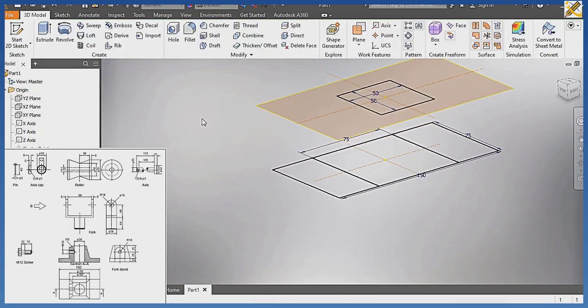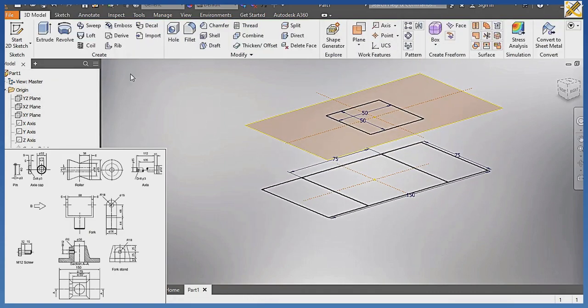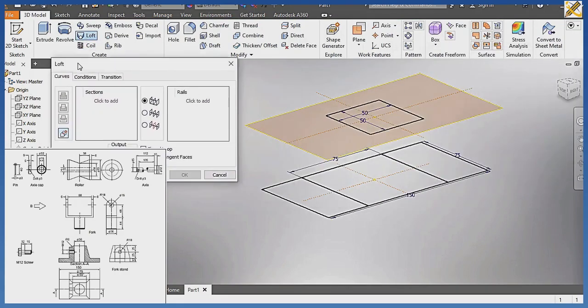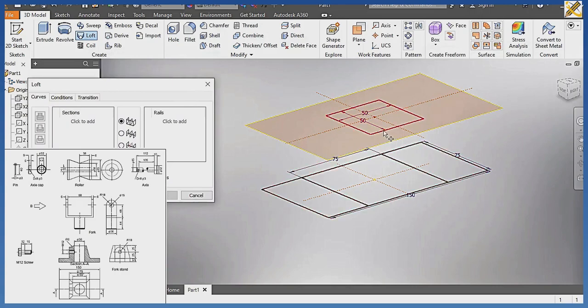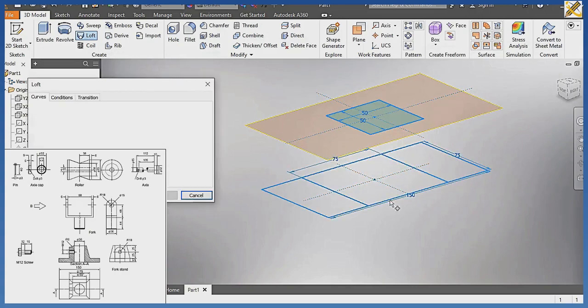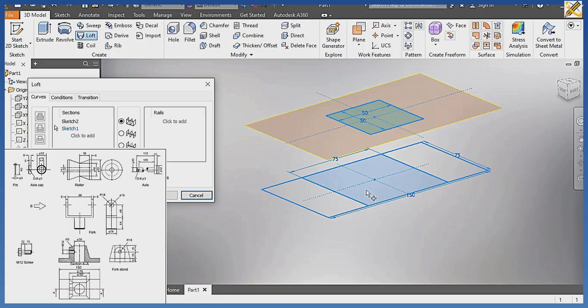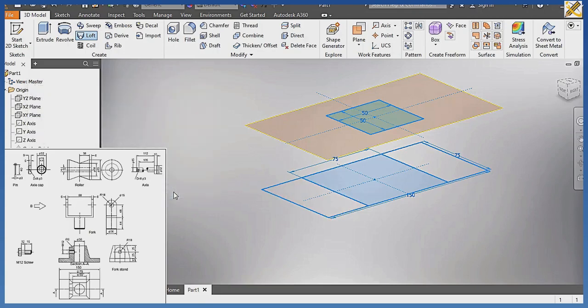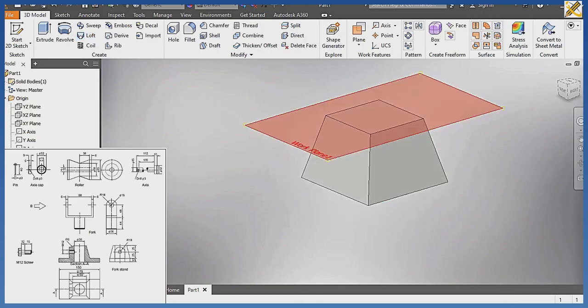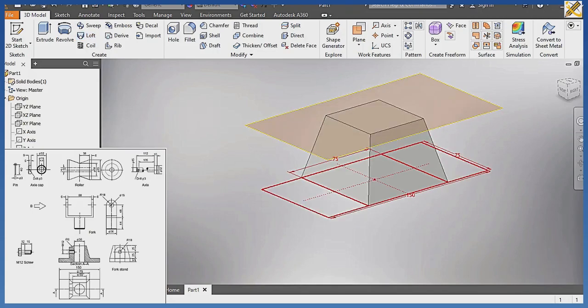After finishing the sketch, I will be using the loft command right here. I'm going to pick loft. I'm going to pick this top, pick this bottom, then pick this face. Then okay, it's going to come up right now. Then on sketch one, I'm going to edit the visibility of sketch one, which is this right here.